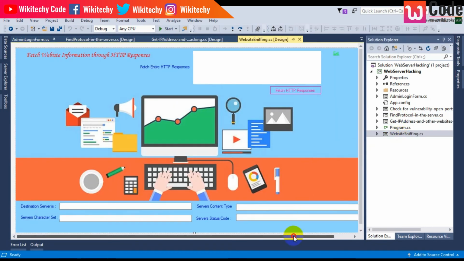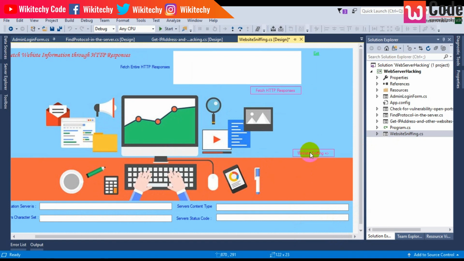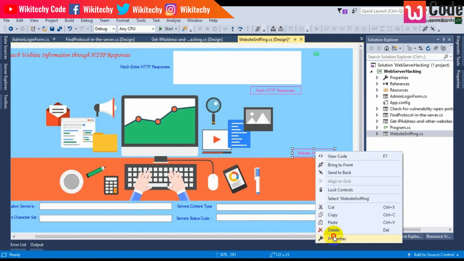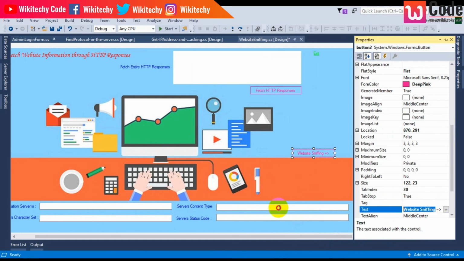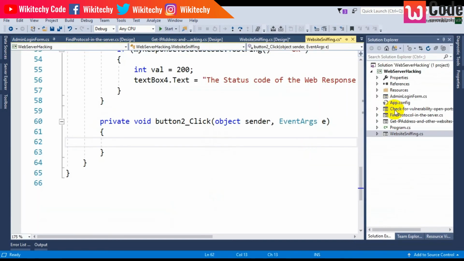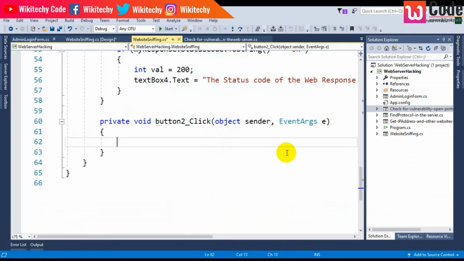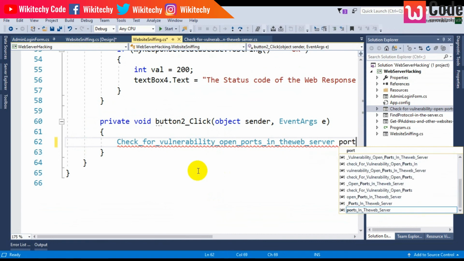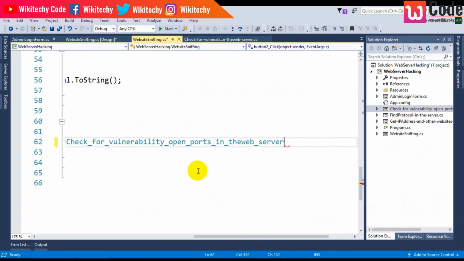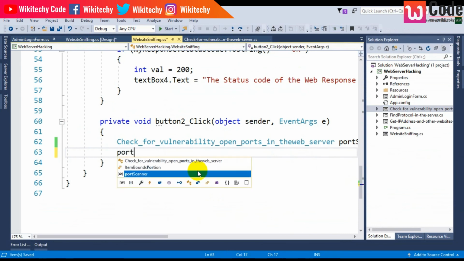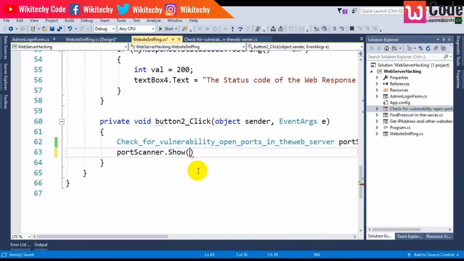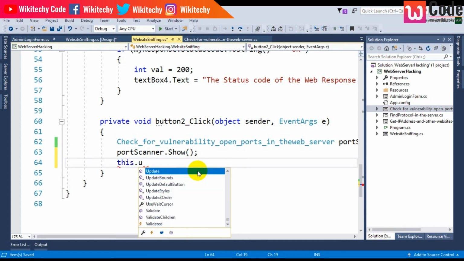Over here, fetch HTTP response. I'll put the same website sniffing here. I'll right click properties and write the code. Find vulnerability scanner. Double click it and write the piece of code. Port scanner is equal to new port scanner. Port scanner dot show, this dot hide.